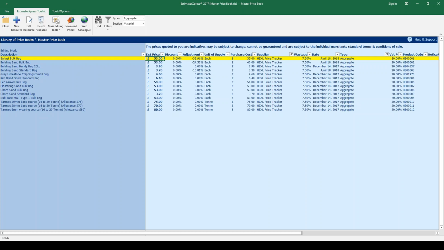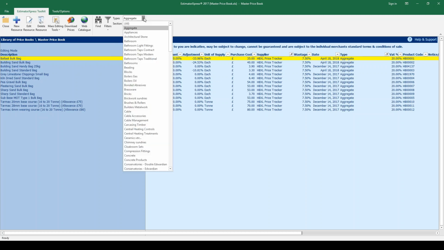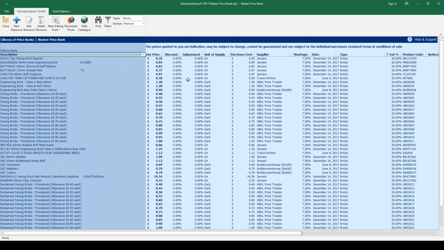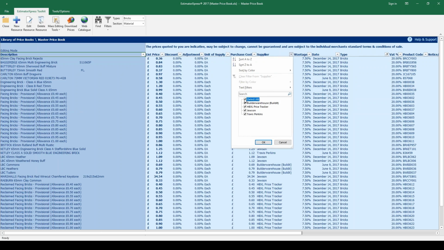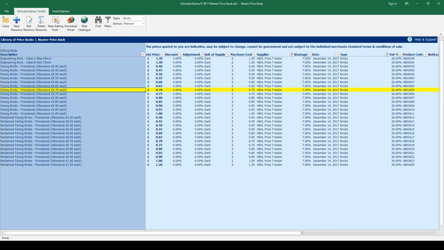Okay, before we go any further then, I just want to have a quick mention of bricks, because they're a bit of a special case. On the types drop-down menu on the top of your screen, if you could select bricks and then filter the supplier column, so we're looking at just the HP Excel price tracker products. Okay, so bricks are a bit of a special case.